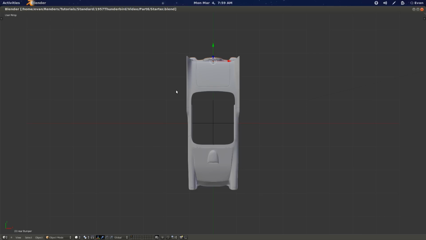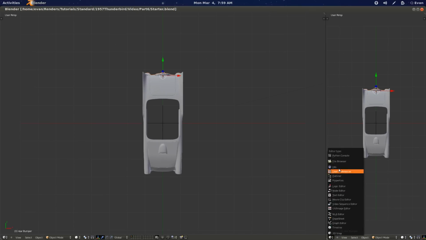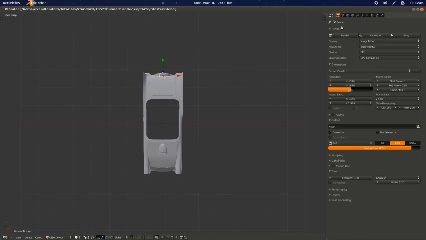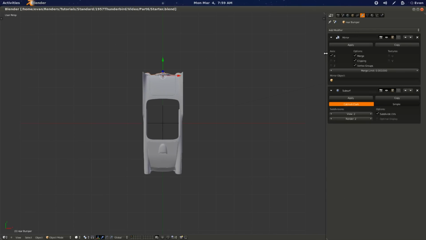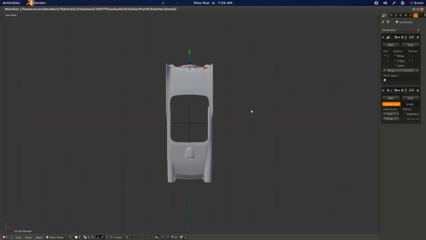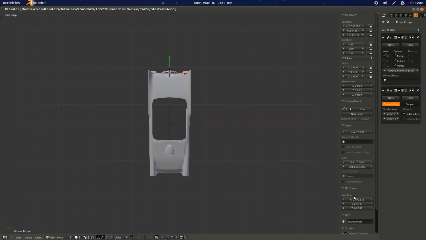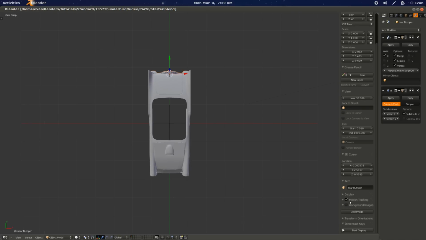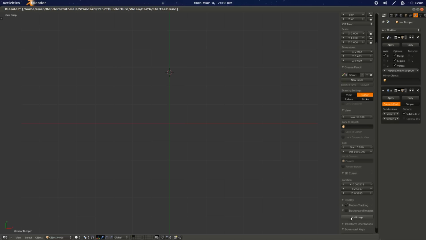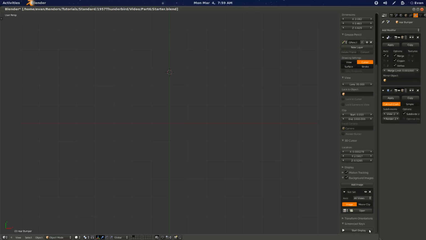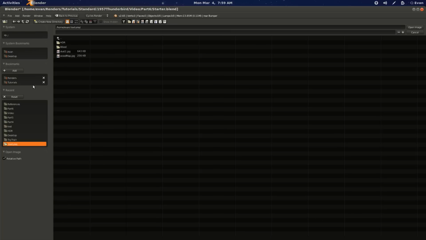Set it to 3D view. I'm going to then split it once more and set the split to the properties. That way we have easy access to the modifiers. Now if you bring up the properties menu over here, you'll notice that we now have an empty background images block. So let's head over into the second render layer, add a new reference image, turn on background images. Let's see, references, Thunderbird.